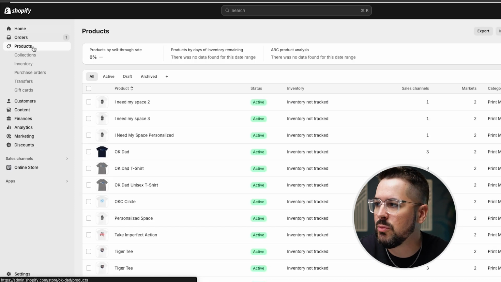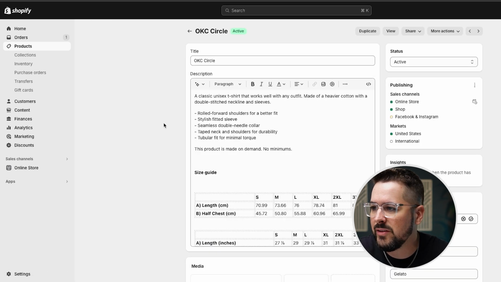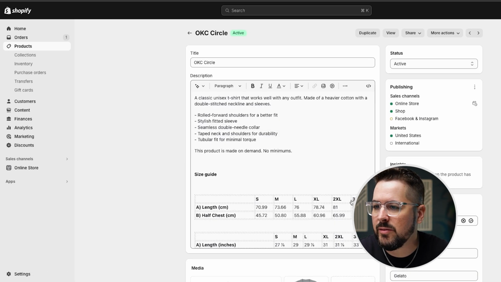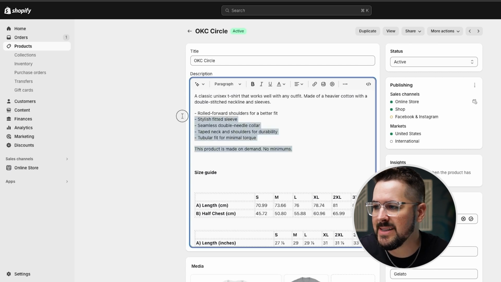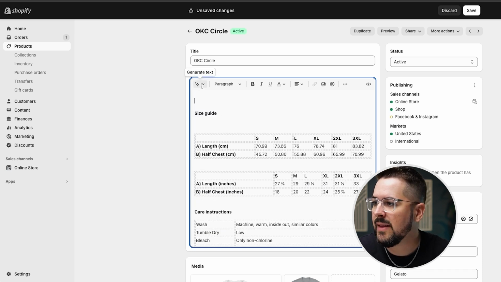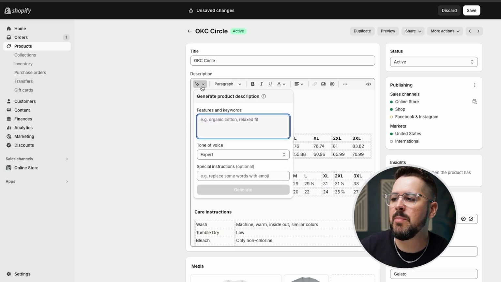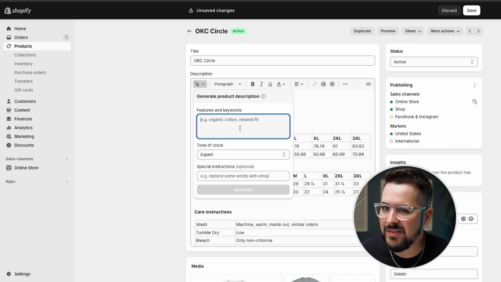So if you simply go over to products and you click on any of your products, so let's click on this OKC circle design right here. And this is this product page here. You're going to see this little magic looking icon right here in the top left of the description. And it works in two ways, which are really cool. So let's go ahead and just delete this text. And let's click on the generate text button. It's gonna pop up this little box where it has features and keywords, tone of voice, that's pretty cool, and then additional instructions. So let's see if it's actually any good.